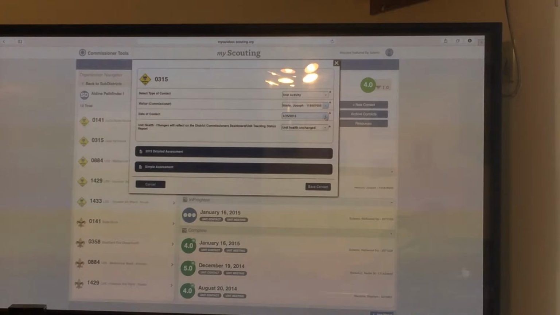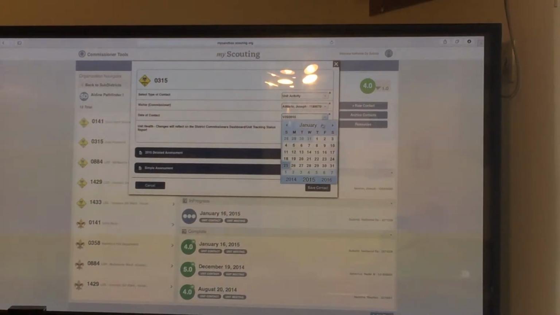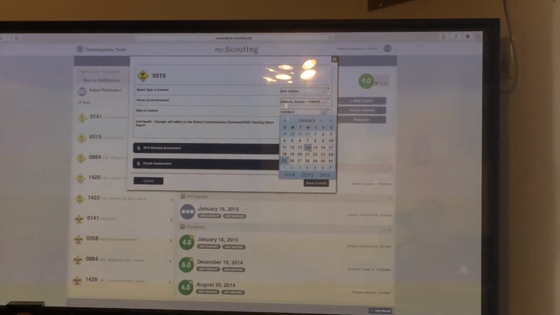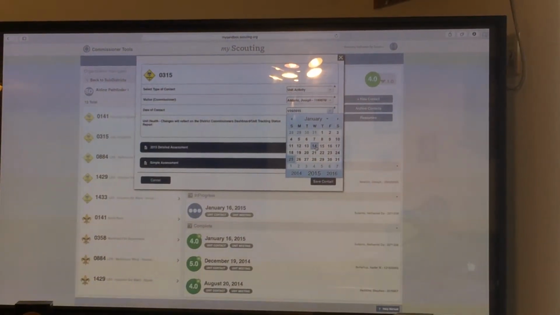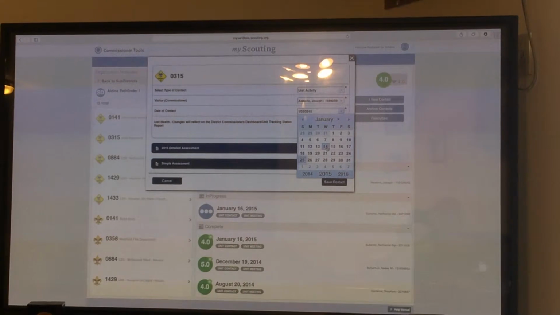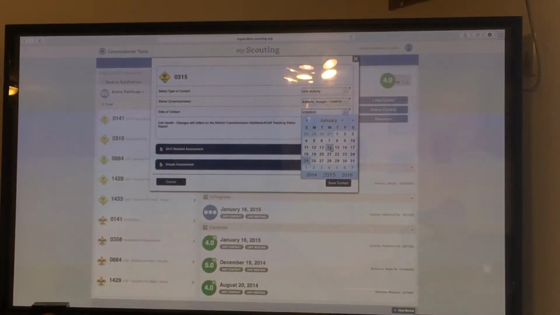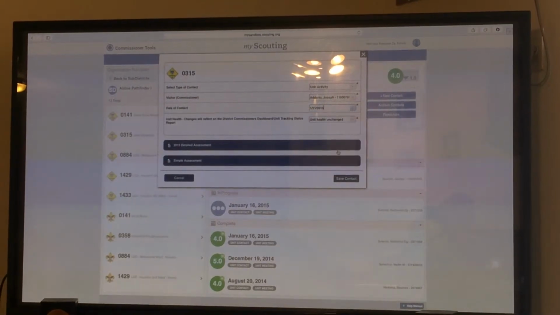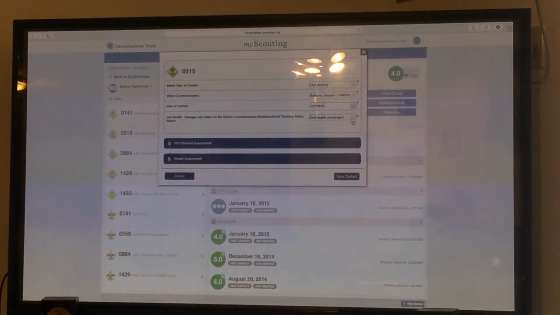The date of contact, of course, defaults to the day of today. You can go back up to 60 days in My.Scouting, which is different than under the old tools, where under UVTS you could go back much further. You can only go back 60 days. So we're going to say we went on Wednesday.